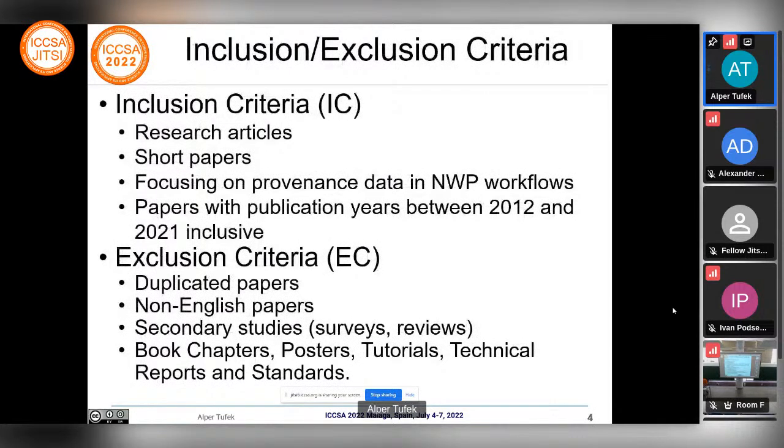In this review, our target studies are research articles or short papers written in English language. A study must focus on provenance data in numerical weather prediction workflows, or at least implement a case study for a prediction model to be considered as relevant. We excluded duplicated and non-English papers and secondary studies like surveys and reviews, book chapters, tutorials, technical reports, etc. As I said in the previous slide, we restricted the publication years between 2012 and 2021.